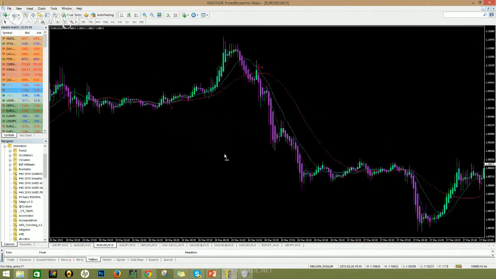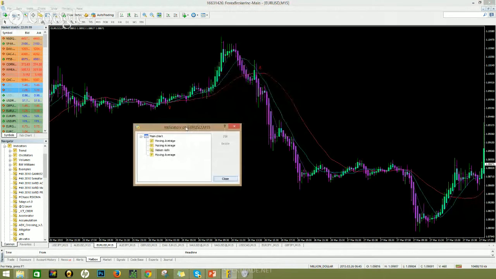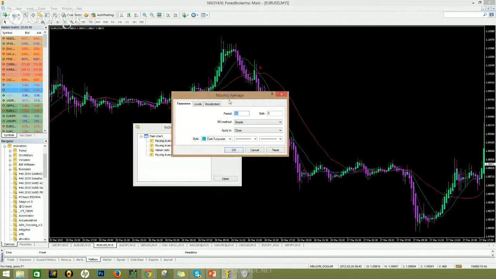So what I'm going to do is right click and choose indicators list. And you'll see moving average, moving average, moving average, and Heikin-Ashi. When you double click them, this is my 14-day moving average. It's set to simple.